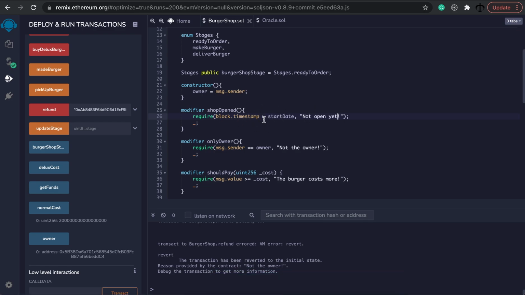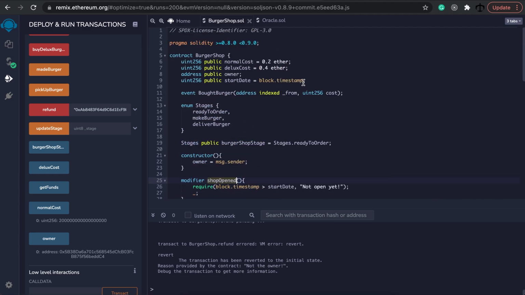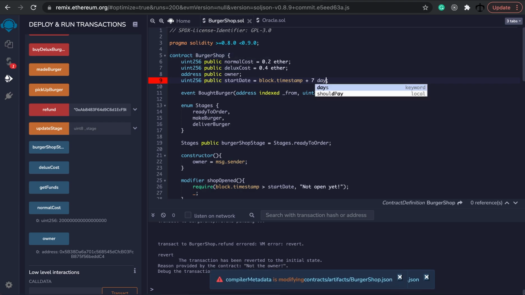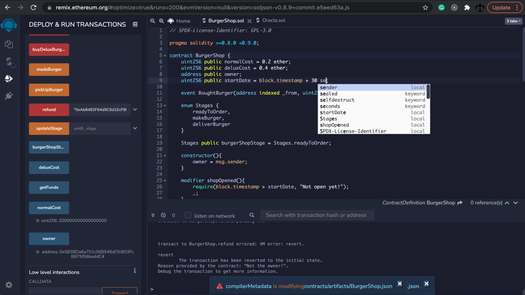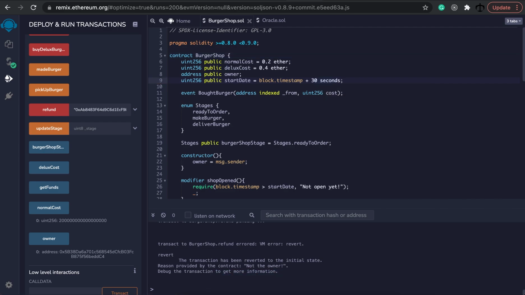Now, this is going to work off the bat, right? Because the start date is going to be the exact same date as we deploy this contract. So immediately the shop's going to be opened. So what we can do is say, well, we need the block.timestamp plus, let's make it 7 days, like so. But we're not going to wait 7 days for this tutorial. So I'm literally going to make it maybe 1, or let's make it 30 seconds. I'm sure Solidity has seconds. There we go. So 30 seconds after deploying this contract, our shop will be open.